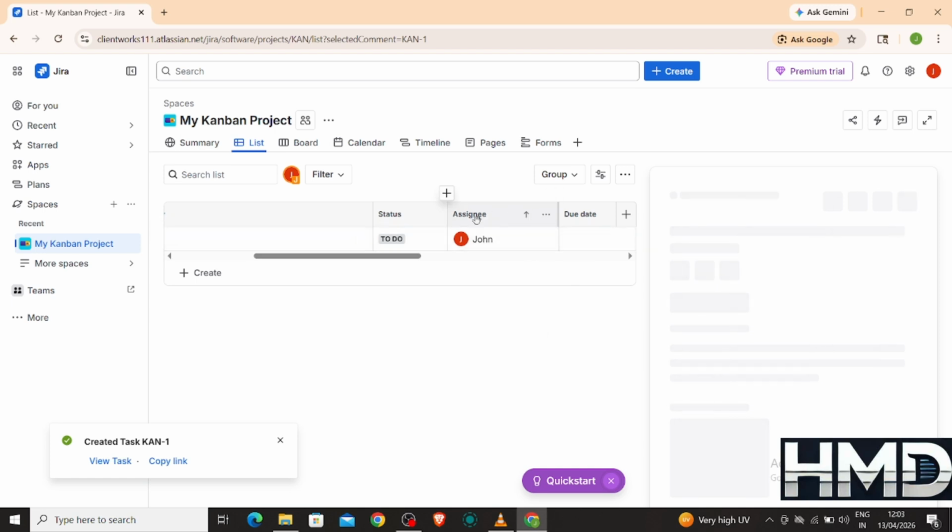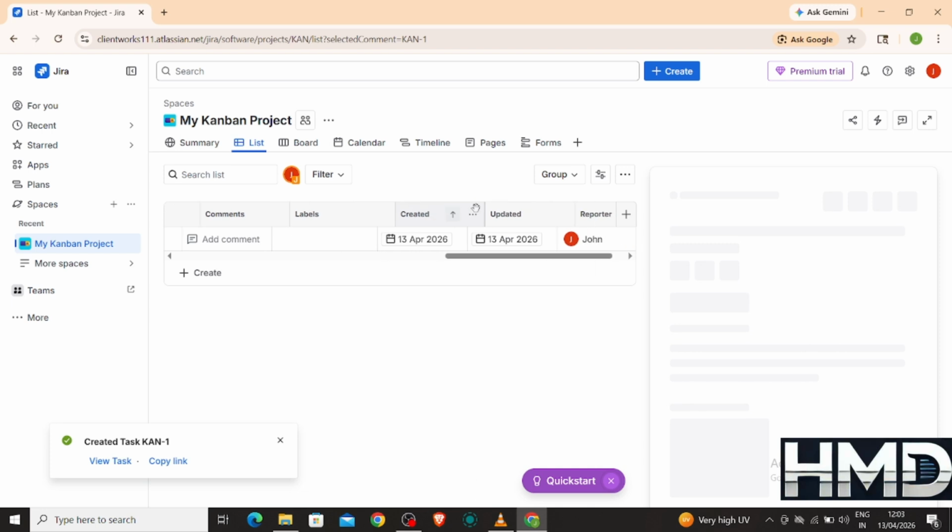Another important feature is the backlog. The backlog is where you plan and prioritize tasks before moving them to the board. This is especially useful in Scrum projects for sprint planning.